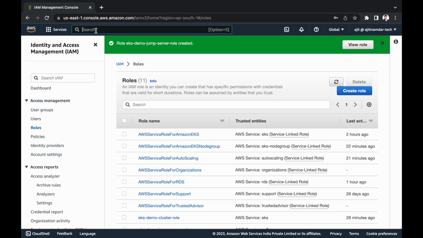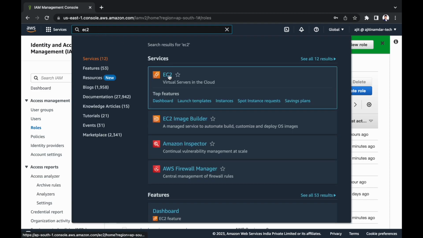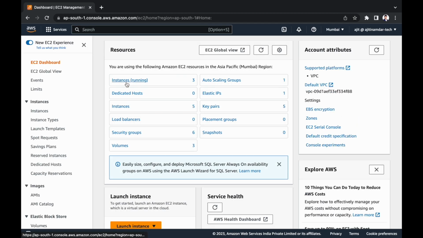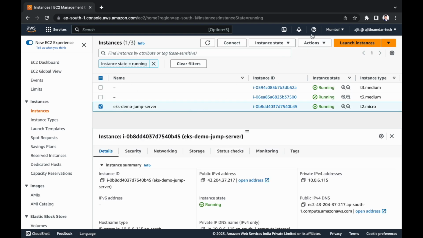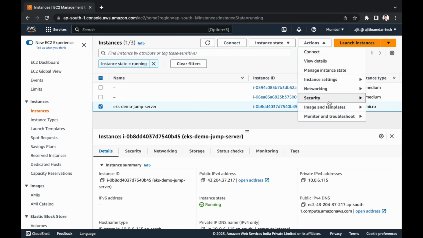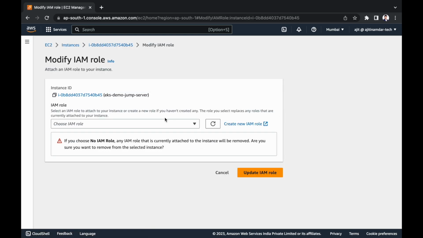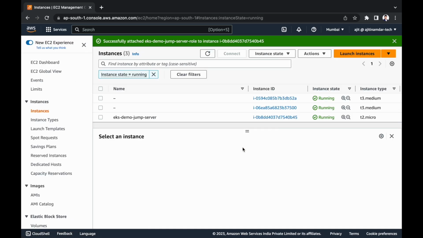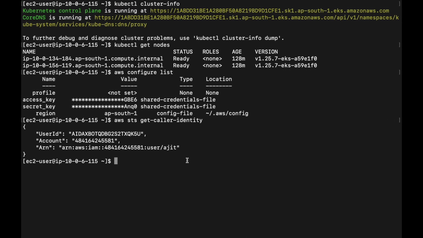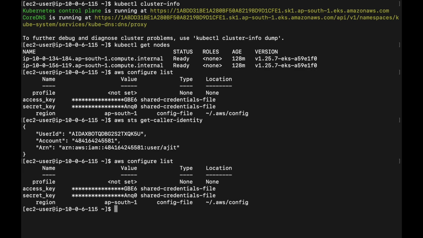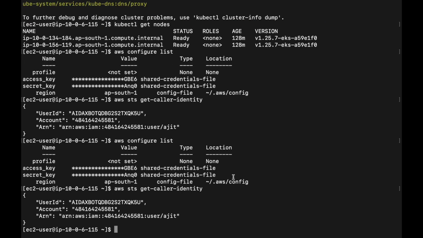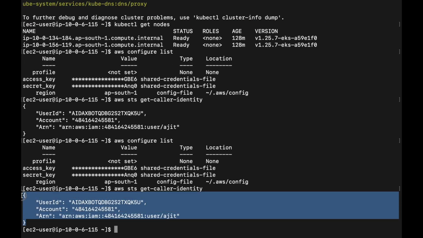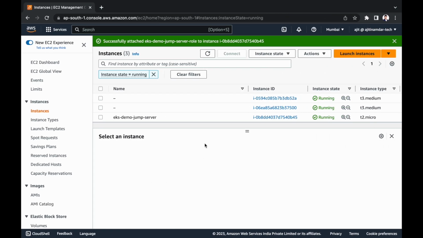Once the role is created, we need to attach the same to the EC2 instance. For that, go to the EC2 instance, choose the jump server, click on the actions, choose security, modify IAM role, choose the IAM role we just created and click update IAM role. Go back to the jump server terminal and check the configure list. We still see the configured user and get caller identity is still showing IAM user as Ajit. But that's okay for now. I'll show how we clear that in some time.